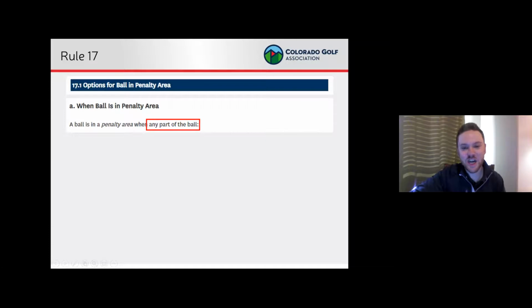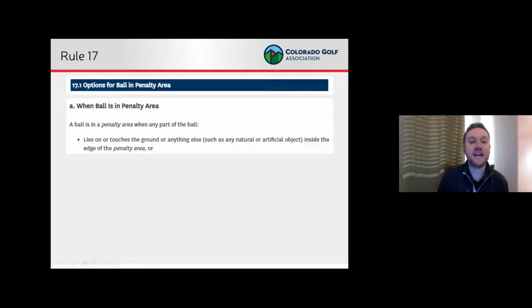So again, one dimple is touching that red, and we're going to assume for most of these purposes that there's a red line on the ground. If any part of the ball is touching the red, that ball is in the penalty area. That's how you define it. If it's not, then it's in whatever area of the course it's lying in. And it says if any part of the ball lies on or touches the ground or anything else, such as a natural or artificial object, inside the edge of the penalty area. So like I said earlier, if there are no lines and there's just stakes and the ball is touching or leaning on a stake, the ball is lying on or touching the ground or anything else, a natural object, inside the edge of the penalty area, that's in the penalty area. Is above the edge or any other part of the penalty area.